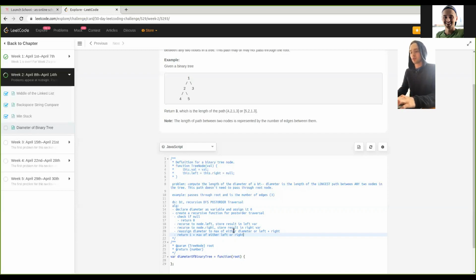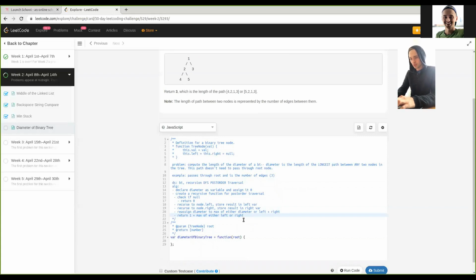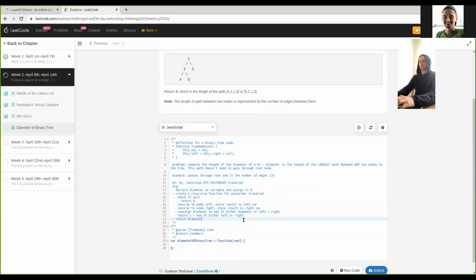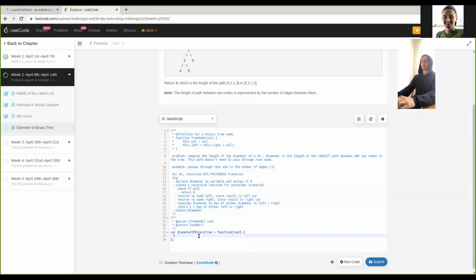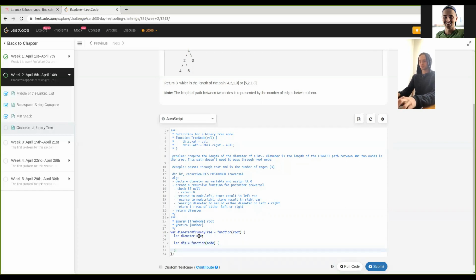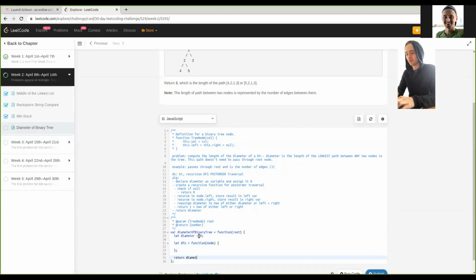So that's the end of that recursive function. Here we return diameter. Okay, let's try coding this out. Let diameter equal 0. Function expression. Here we'll call it DFS for depth first search. It takes a node. We return the diameter. And if node is null, we just return 0.